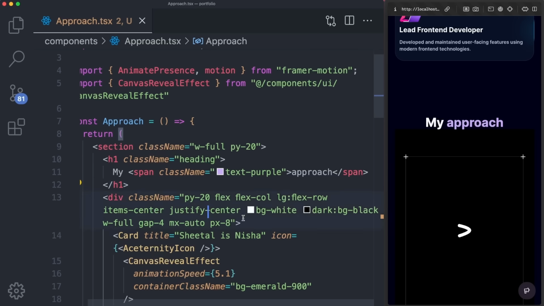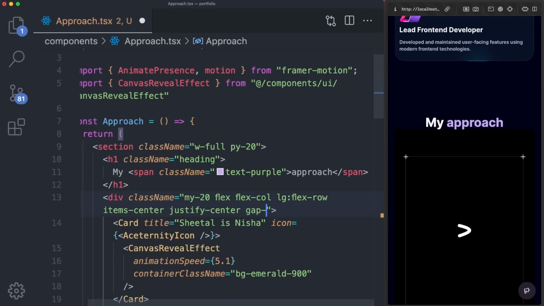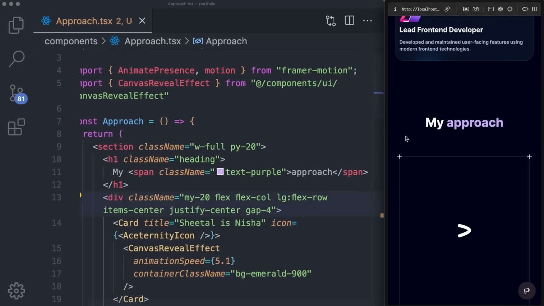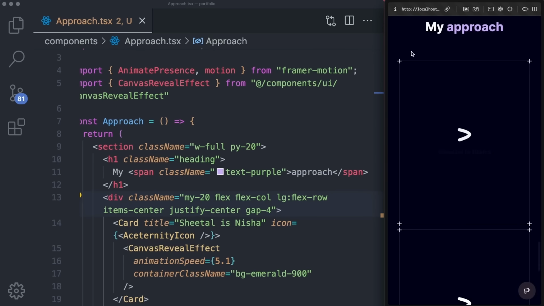Now let's modify the styling on this div. Instead of padding y of 20, I'm going to do margin y of 20. Flex column, on large devices, flex row. This is all good. We don't need the BG wide and dark and so on. We just need a gap of 4. That will provide a bit less gap between the elements.